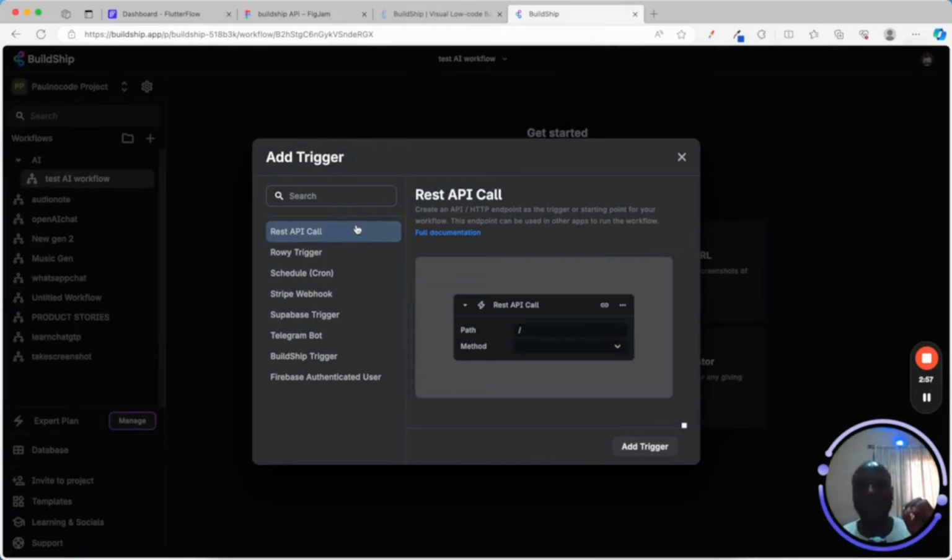Trust me, this is the most popular type of trigger you're going to be using in your Buildship journey, the REST API call. I barely use most of these other triggers right from the beginning. I would normally use the REST API call for my trigger. Right? So you would likely use the REST API call.